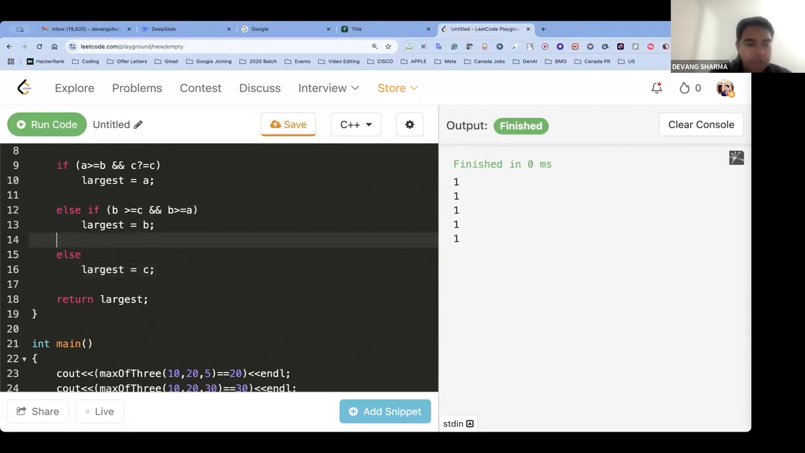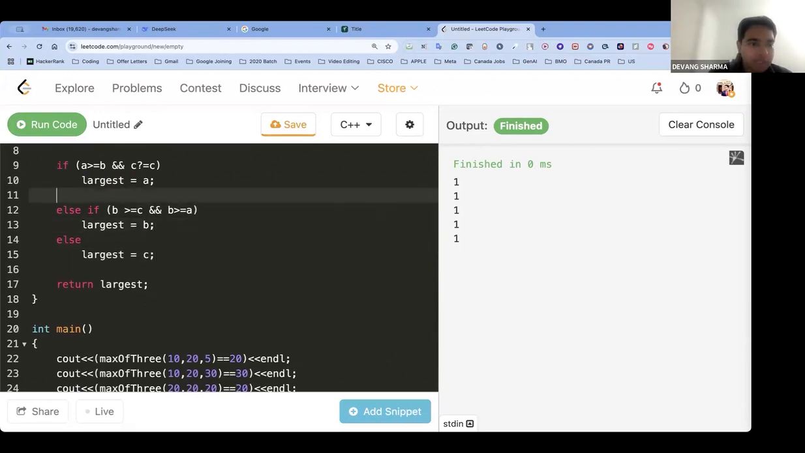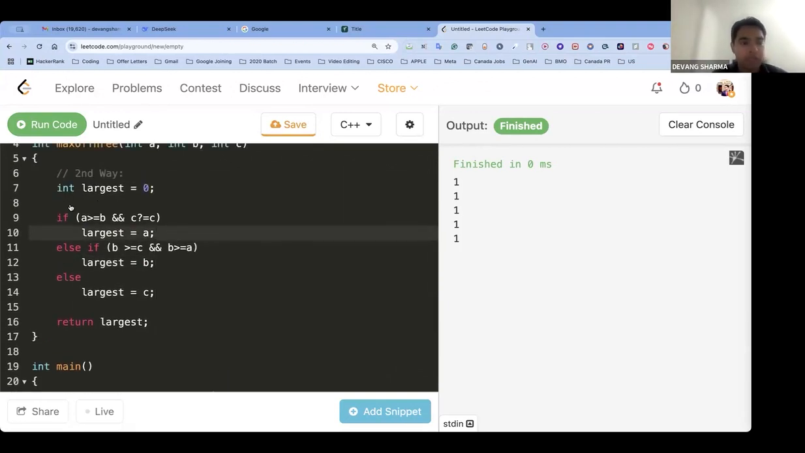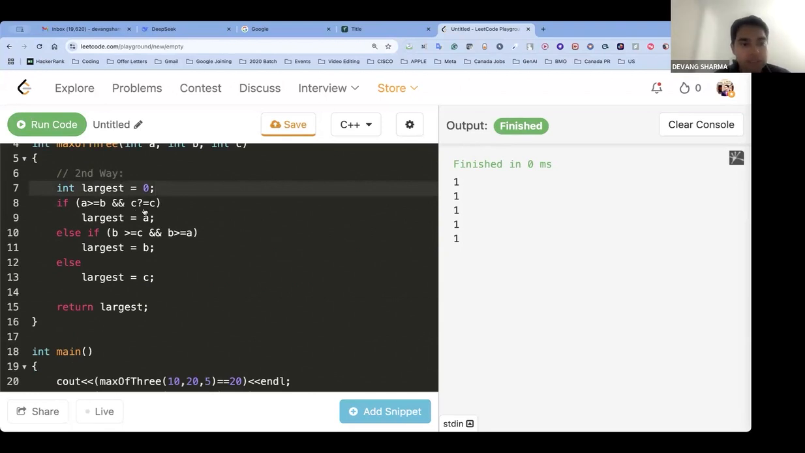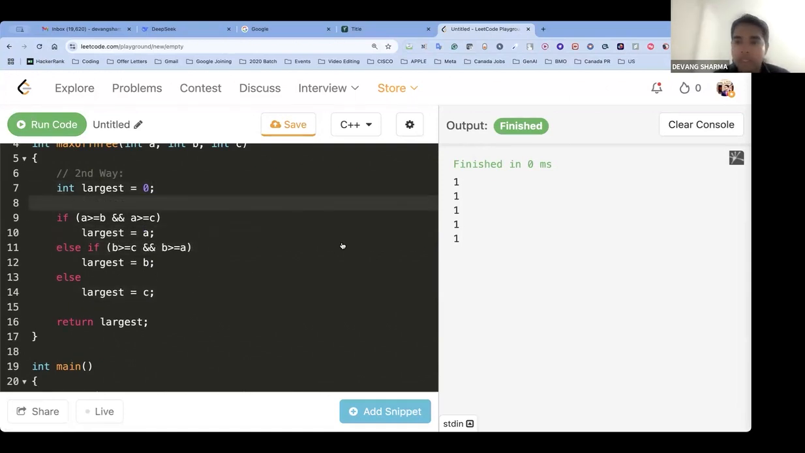This part is crystal clear to all. It's super simple code, nothing complicated I'm doing here. I'm just comparing. If A is greater than everything, you set the answer to A. If B is greater than everything, you set the answer to B. If C is greater than everything, you set the answer to C. All agree with this? Let me know in the chat.